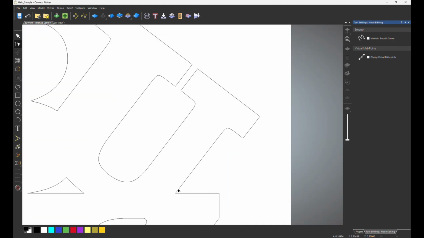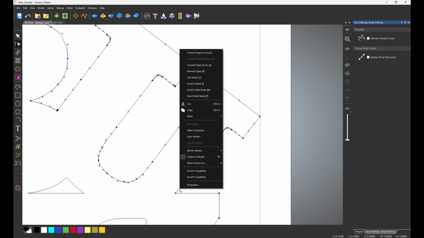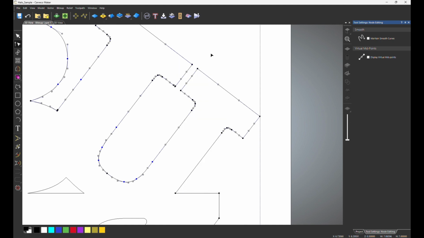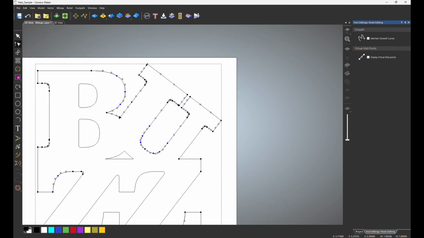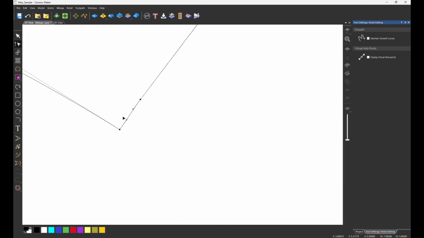D for delete, and then I'm going to change this line into a line by either right-clicking on it and hitting convert to a line, or you can hover over and hit L. I know that there's the same problem on this side, so I'm going to delete this one by hitting D, and then I'm going to convert this to a line by hitting L.